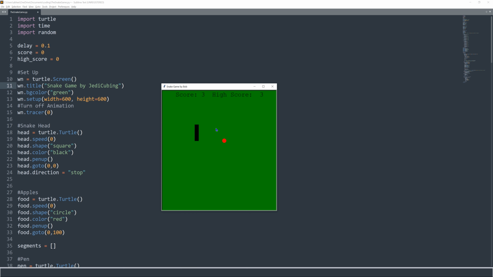We will have a working snake game. All the code will be in the description, so you can check that out. This is in Python 3, by the way. So if you're in Python 2 or 1, this might not work, so you should check with your editor about that.